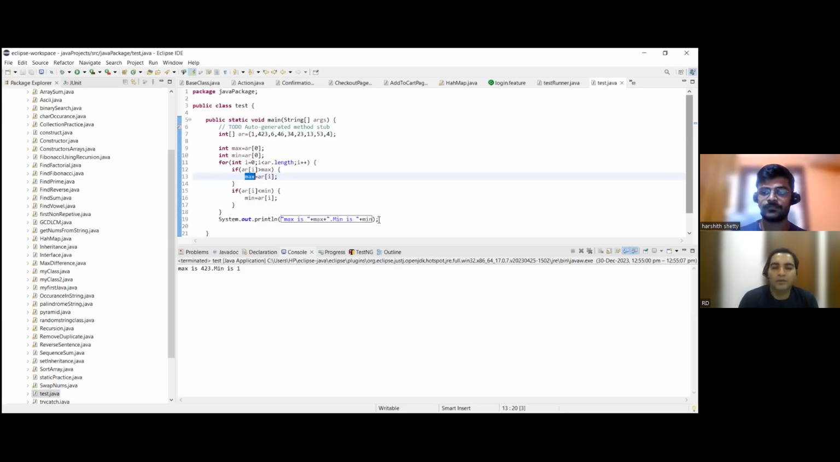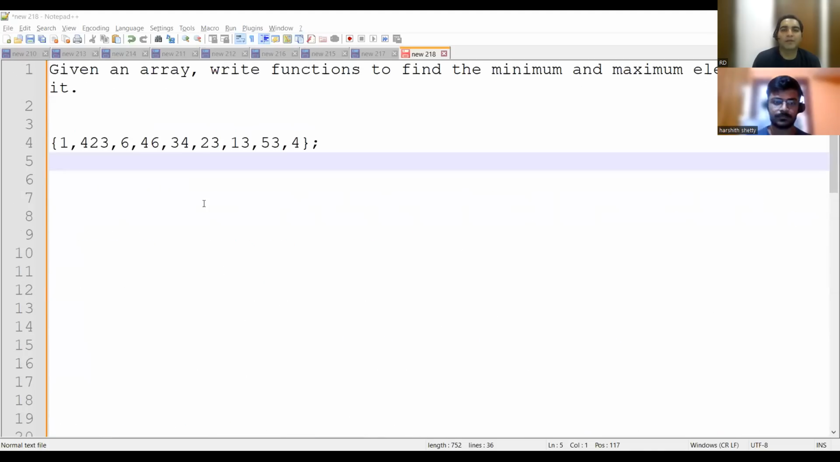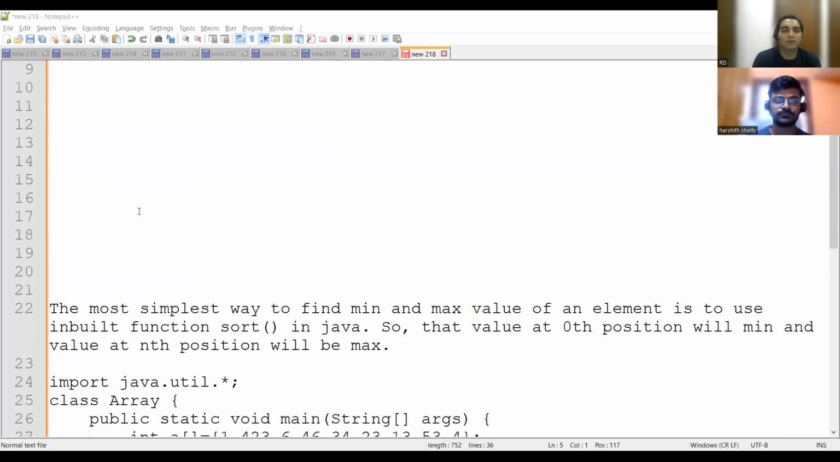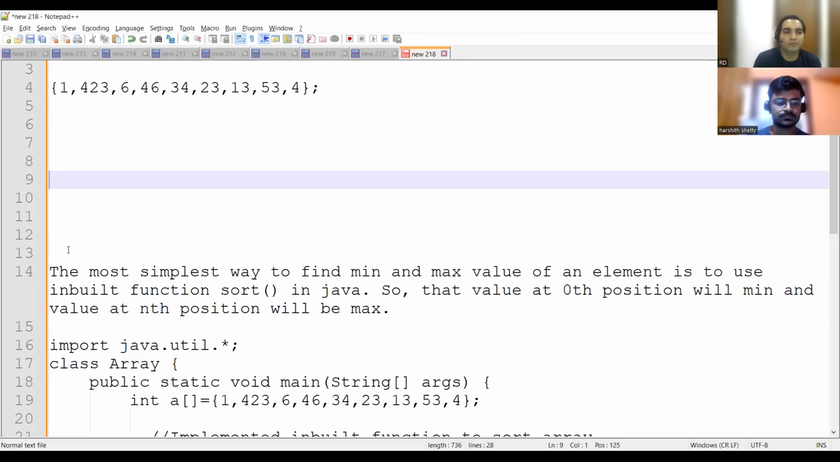Correct. Okay, now let me share my screen. I'll show you one more way which you can write, and that will optimize. Let me share my screen. So this is the program. Let me put this above.